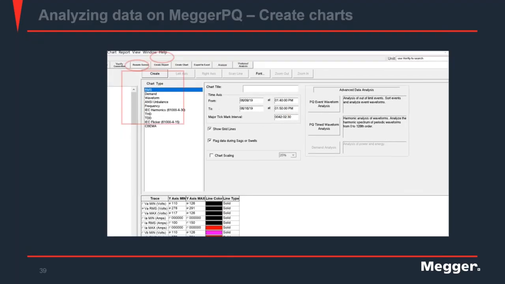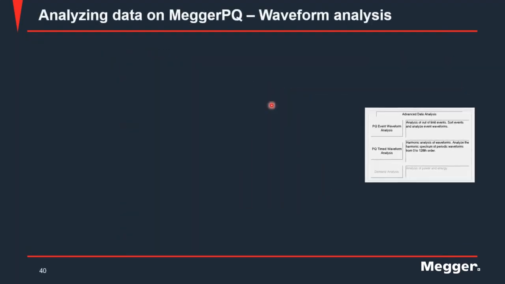Now, the third way in which you can analyze data is by looking at the waveforms, right? And there are 2 types of waveform captures that the MPQ2000 does. And it's not either or. It does both types of waveform capture. So it can do both at the same time, which I don't know how many other recorders in the market can do that.